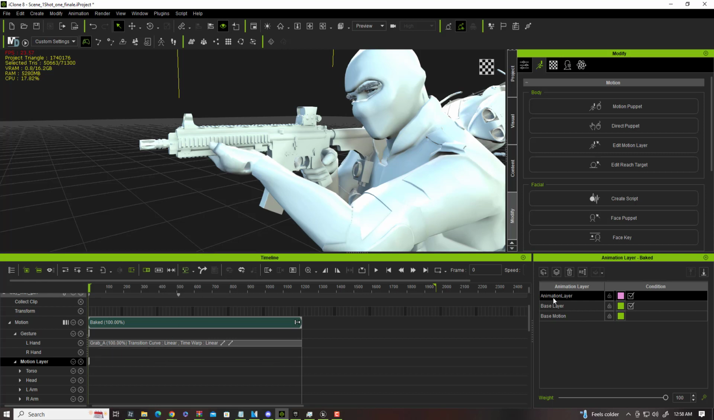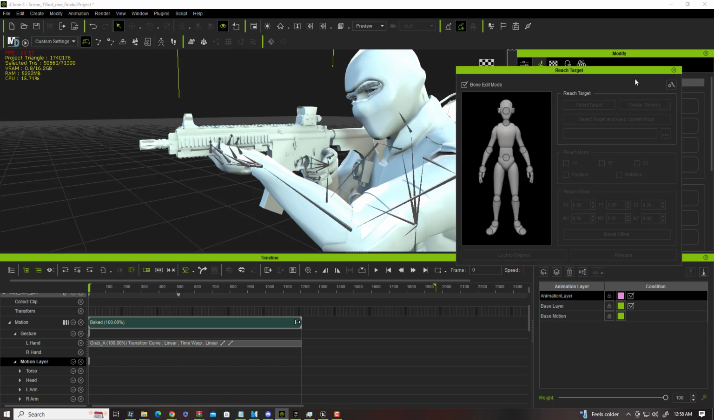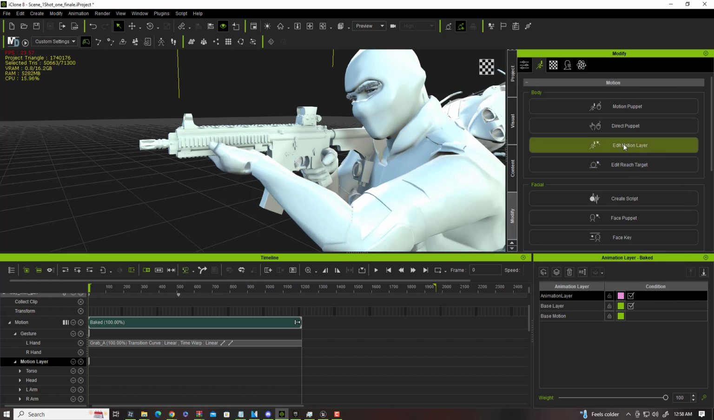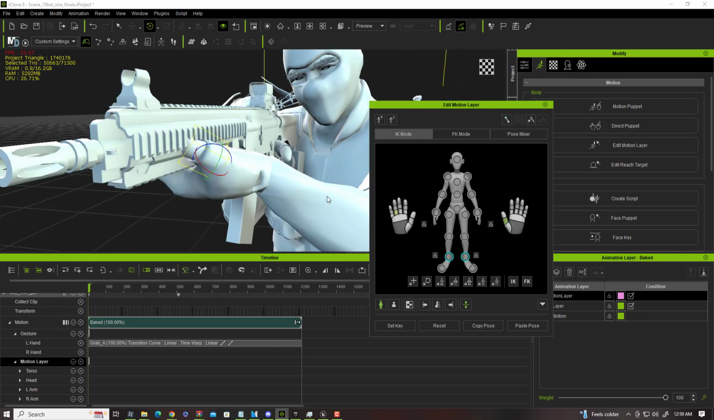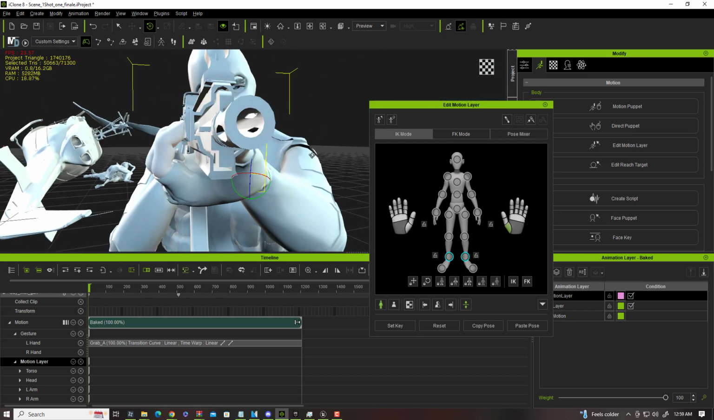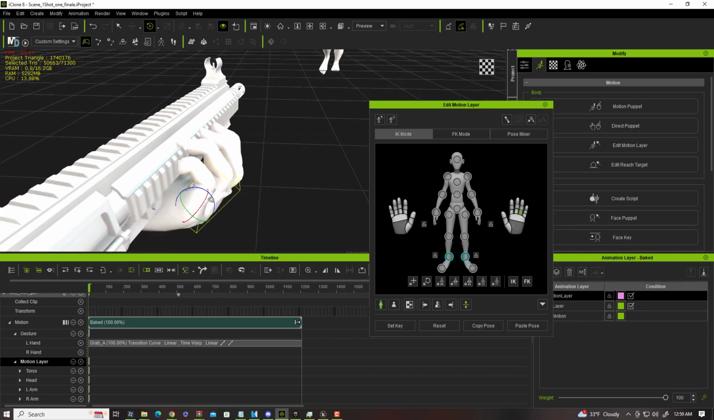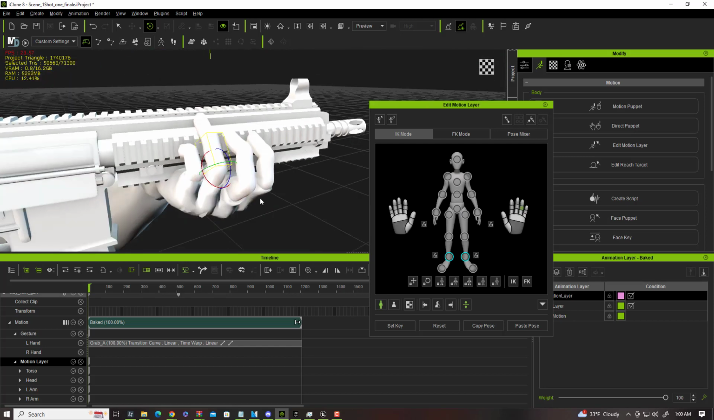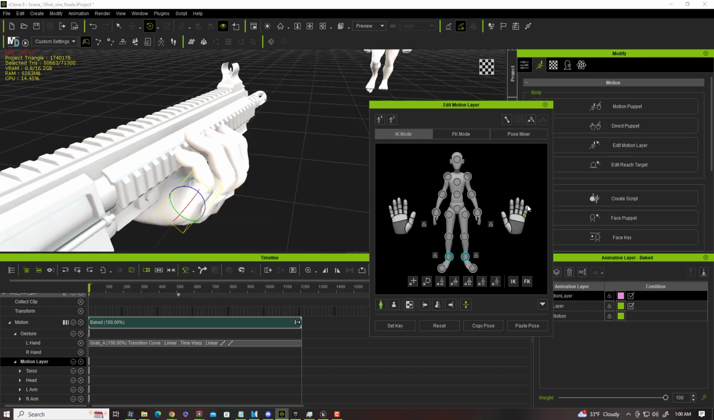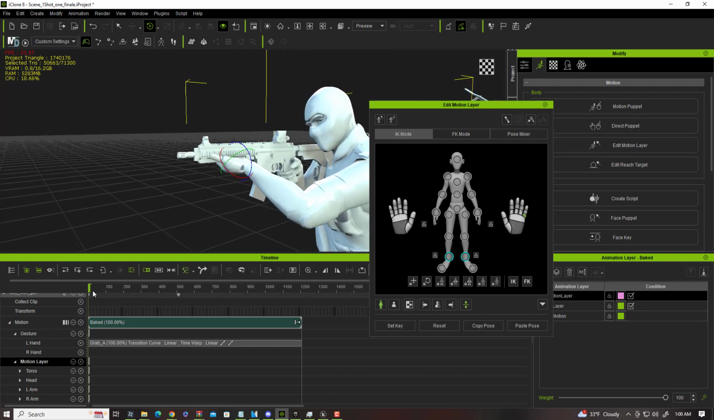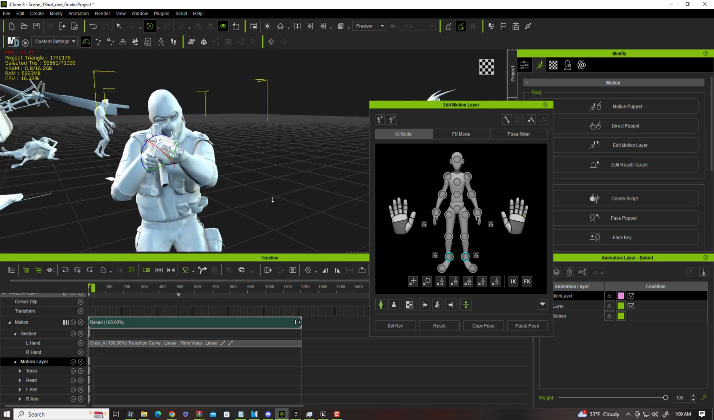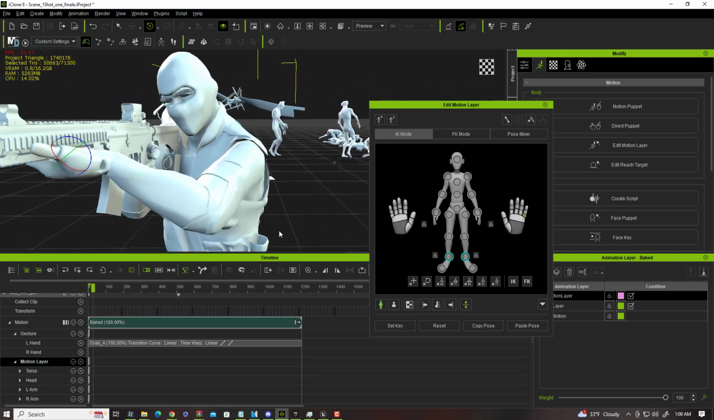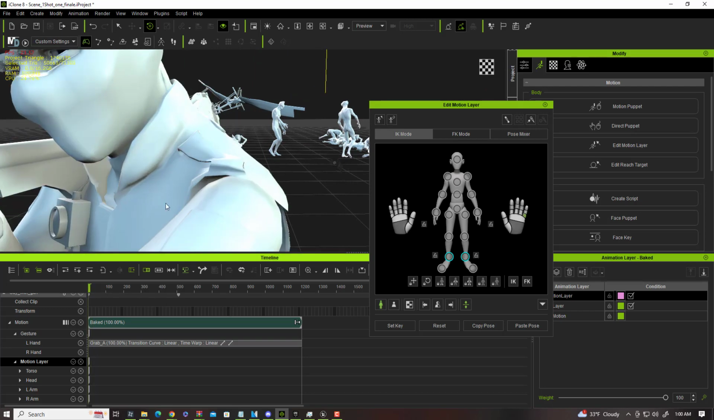The only way is to put another animation layer on top, and come over here to edit reach target. Oops, wrong one. Come over here to edit motion layer. I'm going for this left thumb. It looks a little bit better, and because I did this on the first frame, you should be good. So I baked this animation down. Now we're going to go to the second thing.